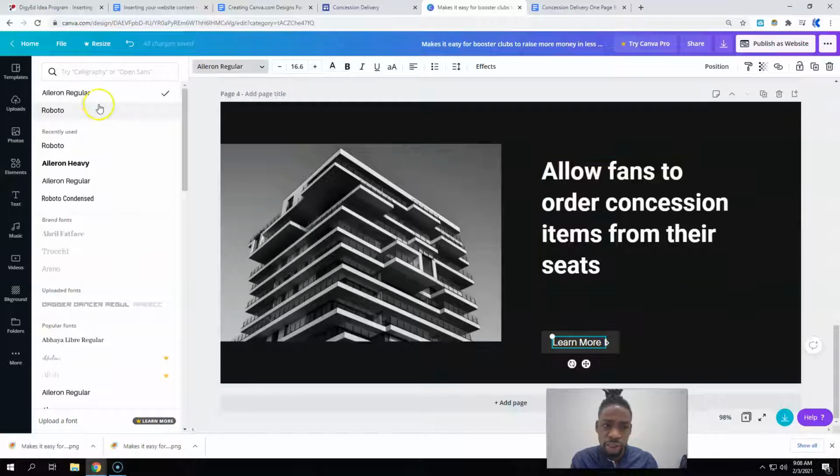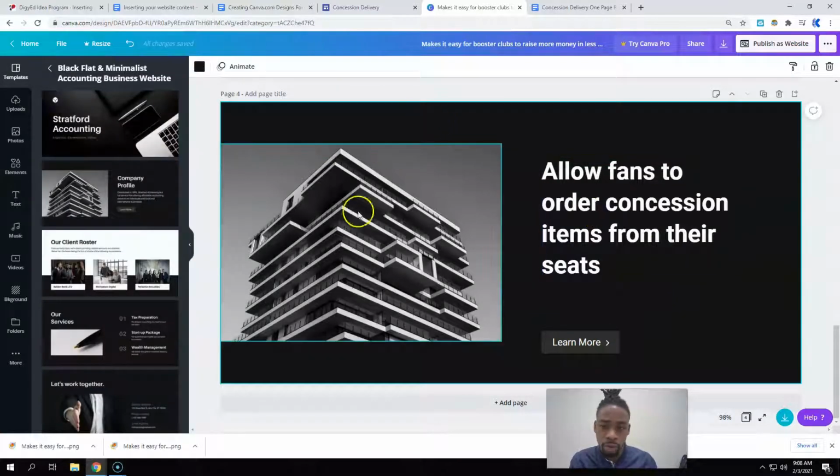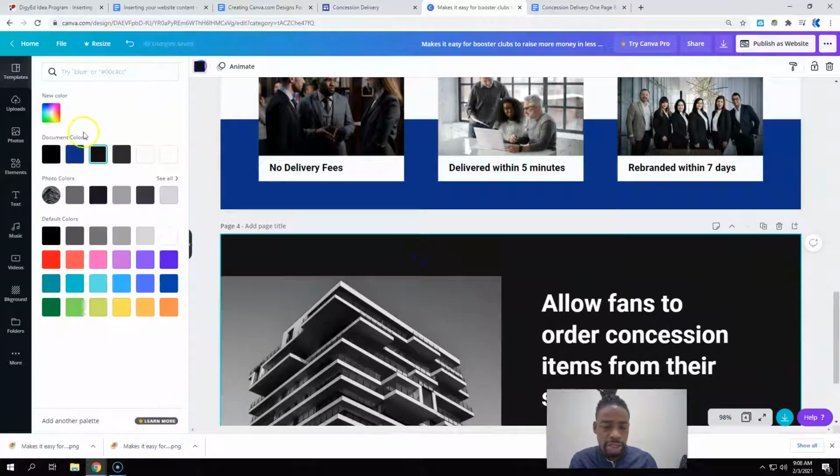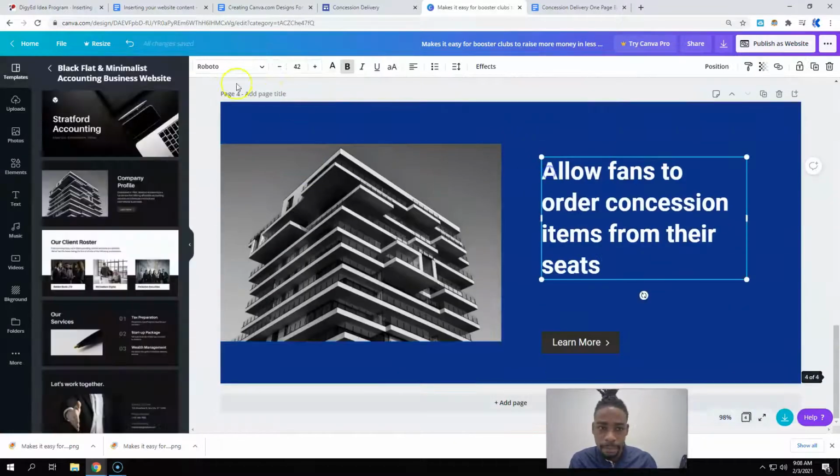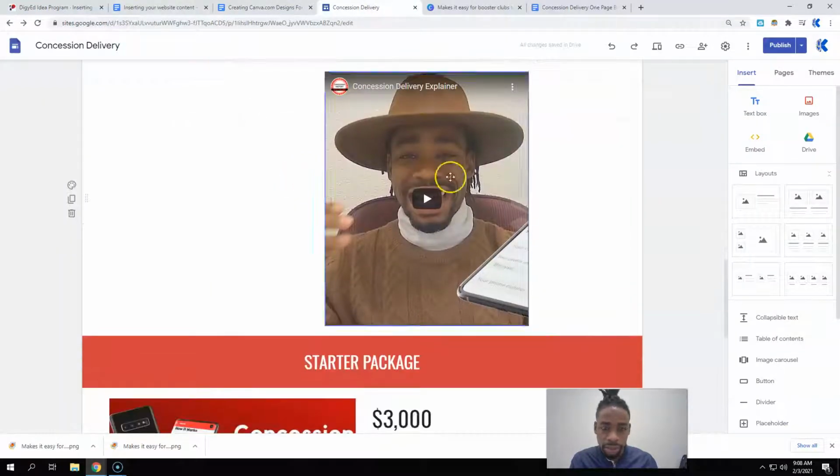Roboto. It just shows that you're not trying to bluff or anything. You know exactly what value you're offering. Change the color. Change the font, which is Roboto. Perfect. And so you just keep going. With the video, we can probably keep the video on here.